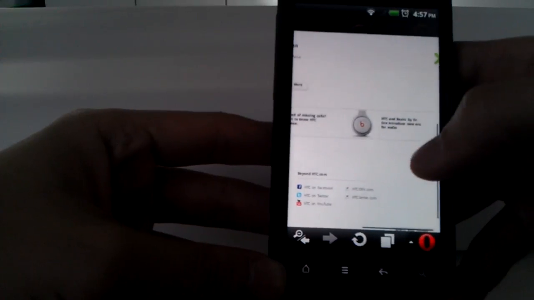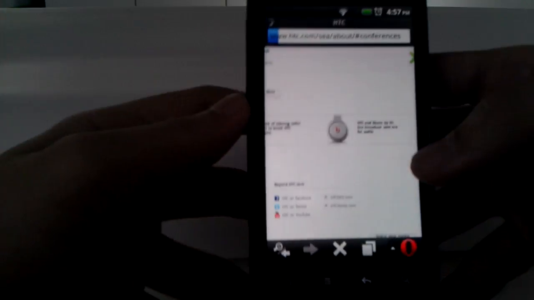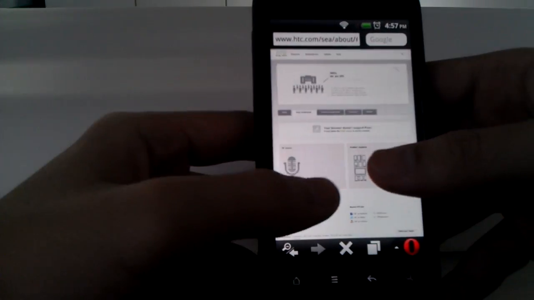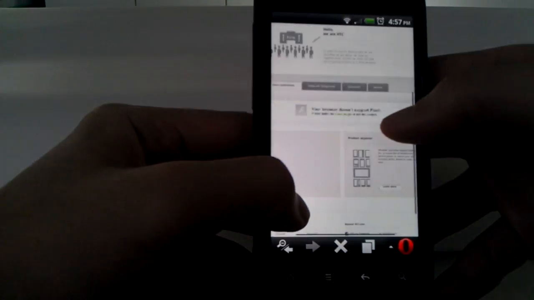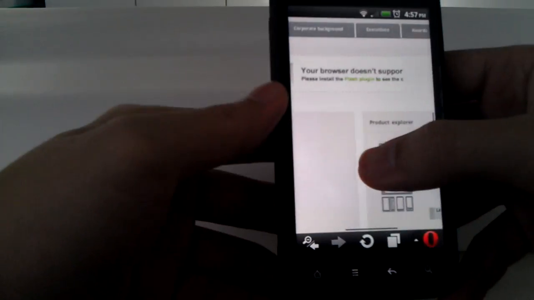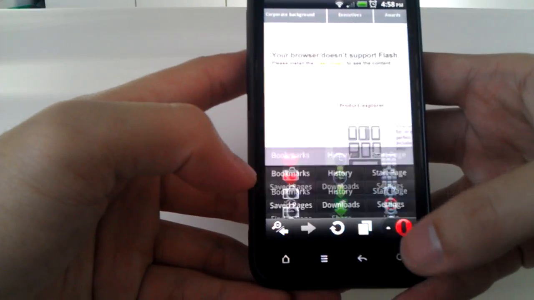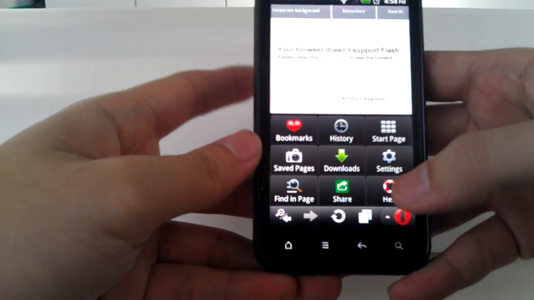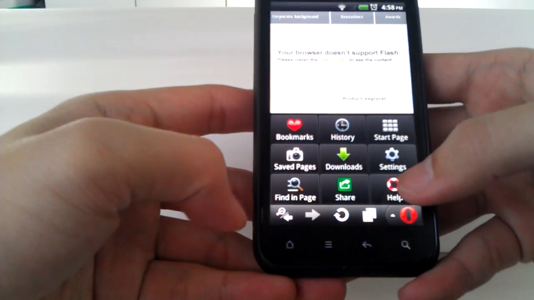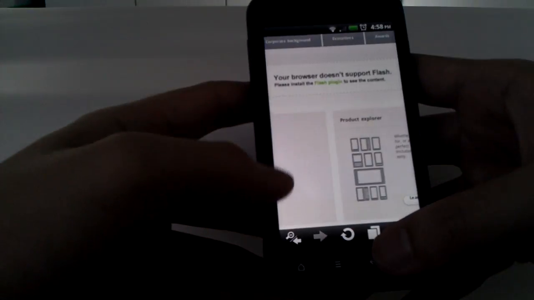For example, if I go to any of Bits, it's considered that the original browser for the HTC, even for the Android, is better than this. Here, it doesn't support Flash, but it's kind of nice because the buttons over here, if you are right-handed, it's easier. So you have save the pages, there's settings, you can do all kinds of stuff.